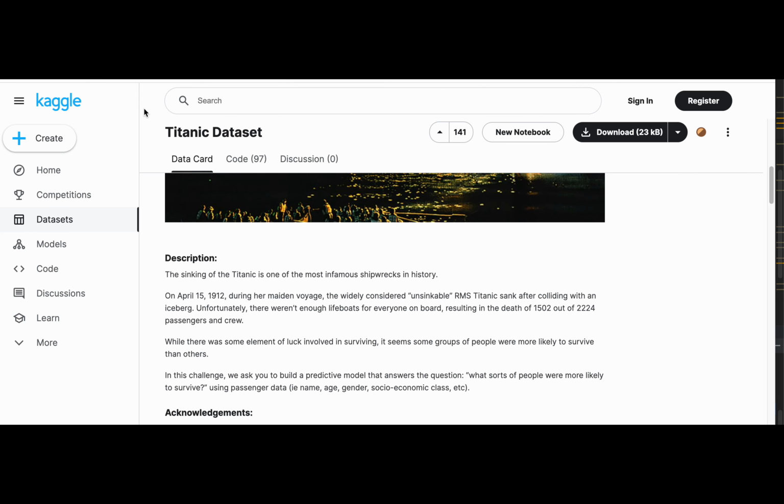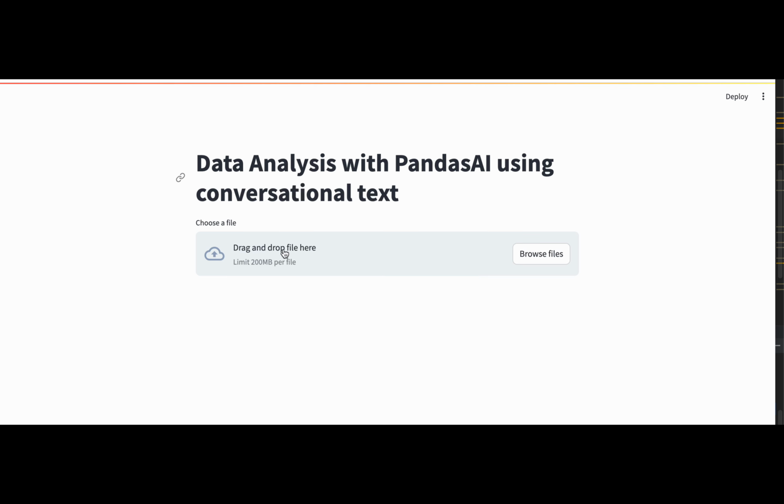Today I'll be using the Titanic dataset from Kaggle. Most of you who have entered Kaggle data science competitions will be familiar with this dataset. This dataset reflects the number of passengers that were onboarded on the Titanic in 1912, and also the number of males and females that survived the Titanic sinking. So this is the Streamlit app that I've created, so you can do data analysis using conversational text.